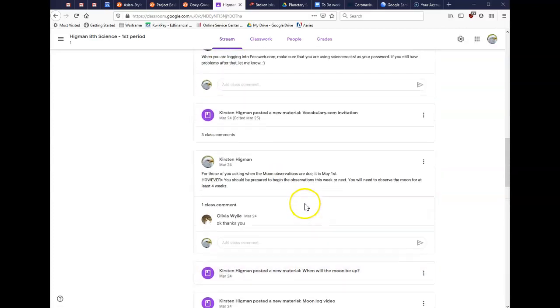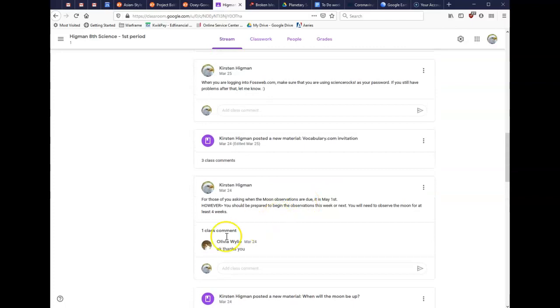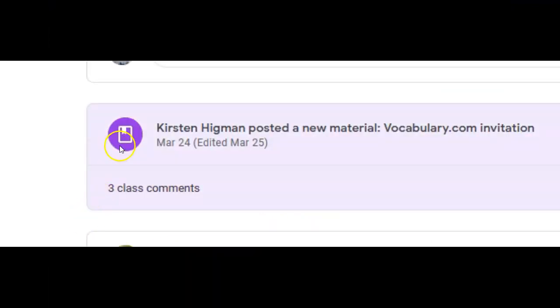So you'll notice that there's a couple of different kinds of icons. This icon that looks kind of like a little page with a bookmark in it says it's a new material. So any materials that I post, in this case it's a vocabulary.com invitation, it might be a worksheet, it might be a website that's going to help you with your project or assignment that you need to do, those are going to be posted under material. So this icon means it's a material item.